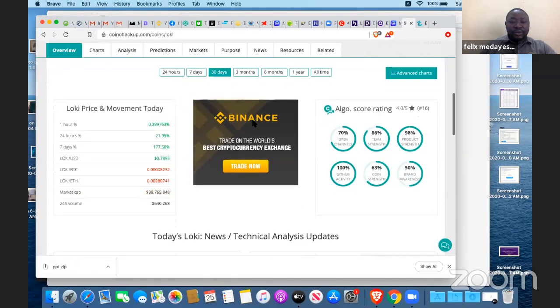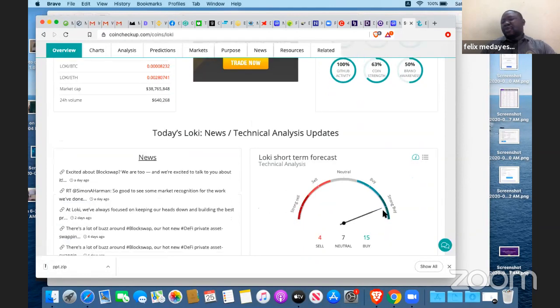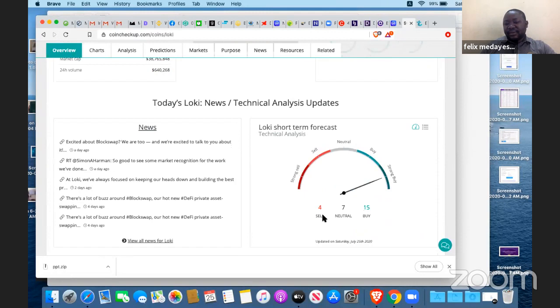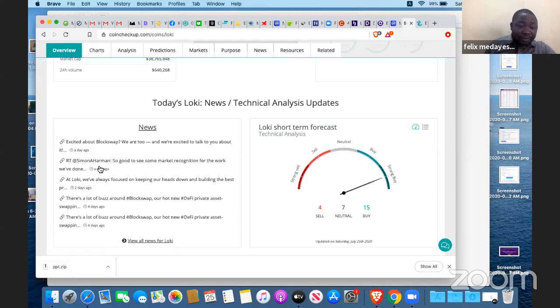This coin, you got to check. What are they doing? What's happening? There's a strong buy on this coin already. So only a few people are selling. More people buy. Now, so excited about BlockSwap. We are too, and we're excited to talk to you about it. Now, you may read more about it. So these are news about this thing a day ago.